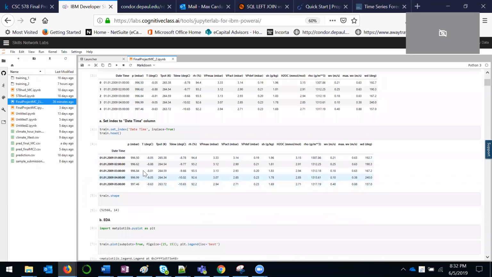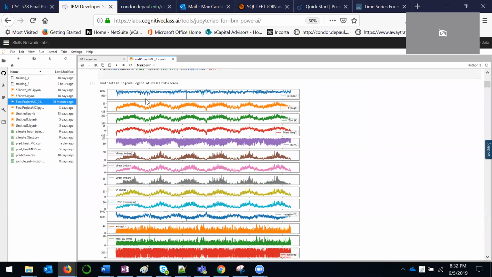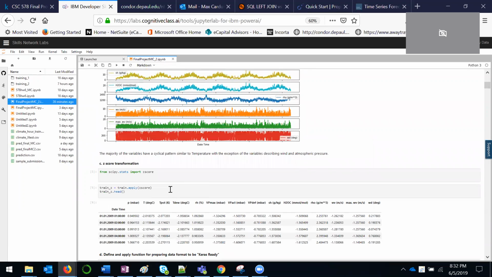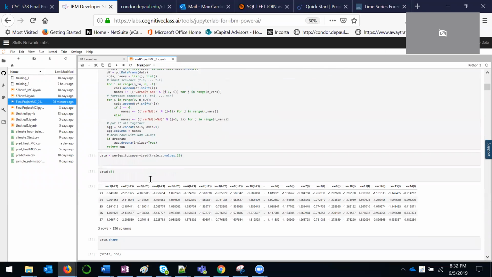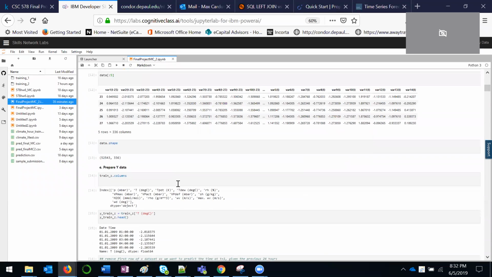I did some EDA here. Most of the variables have the same cyclical nature as the Celsius degrees temperature that we're trying to predict, with the exception of the wind variables. Then I transformed it all using the z-score, converted all the data into a 24-hour in one line, 24 hours of each attribute in one line.